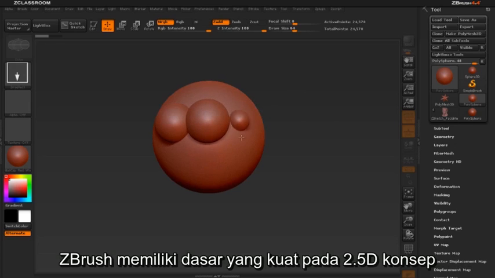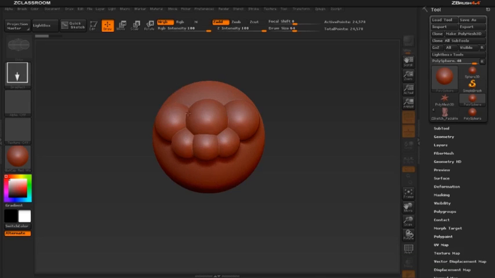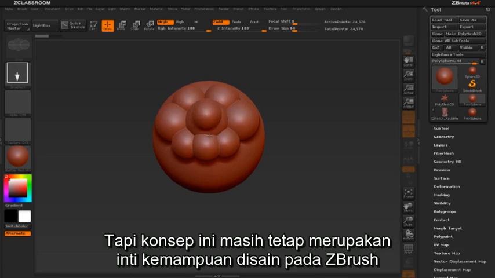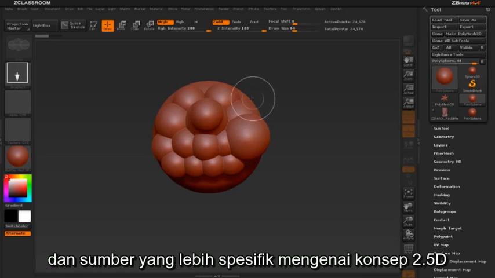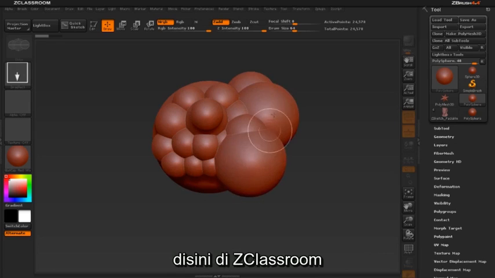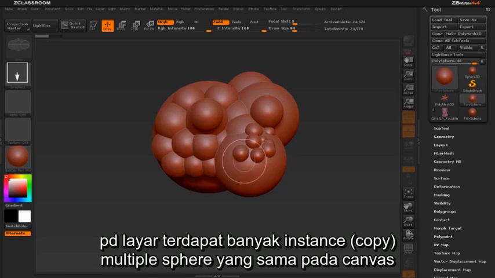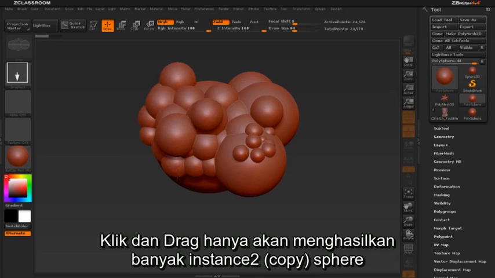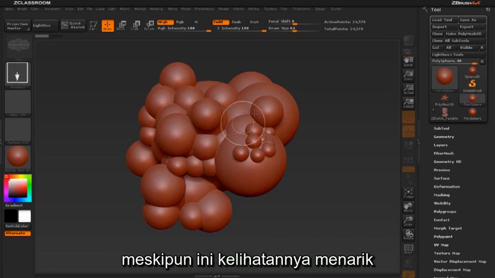ZBrush has strong roots in the 2.5D realm and actually started out as a 2.5D application. A lot has changed over the years, but this concept remains at the core of the design capabilities inherent to ZBrush. You can find more information and dedicated resources covering 2.5D concepts here inside Z Classroom. Let's get back to the issue at hand. You now have multiple instances of the same model on your canvas. Clicking and dragging is only producing a myriad of instances, creating what is starting to look like a Dali painting. Although this is interesting, it's not what we're after right now.